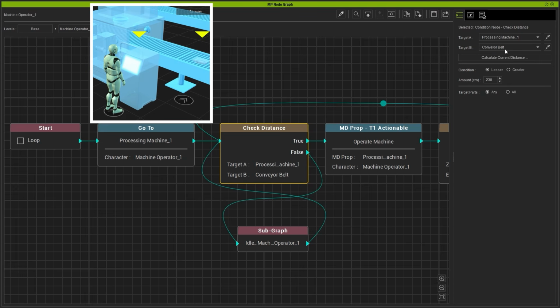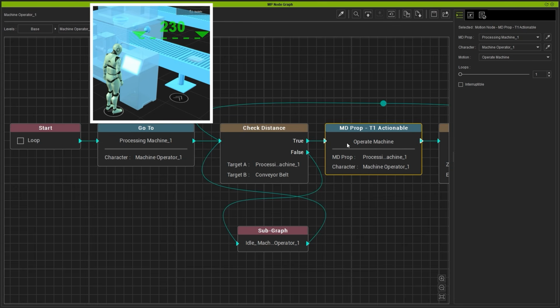The conveyor belt contains multiple placement points for products. This allows the check distance node to monitor the distance between the machine and any product on the belt. Below, you can define the condition as lesser or greater and specify the distance threshold. In this example, when the distance between processing machine 1 and any product on the conveyor belt is less than 230 centimeters, the condition evaluates as true. You can also set target parts to all, meaning all products must be within 230 centimeters to satisfy the condition. When the condition is true, the operator plays the operate machine motion. Otherwise, the operator remains idle.